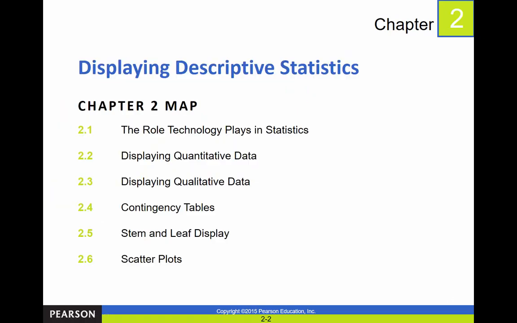All right, so there you can see the kind of map of how things are laid out for this chapter. We talked in the last chapter a little bit about the difference between quantitative and qualitative data, so there'll be a little bit of difference in how we display that information. And anyway, so let's just get to it.